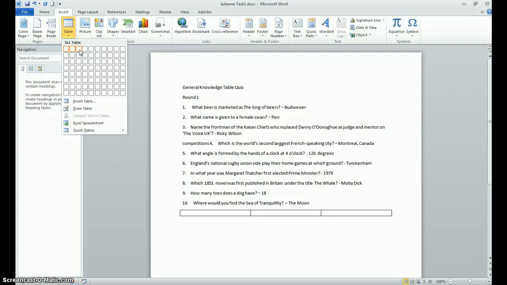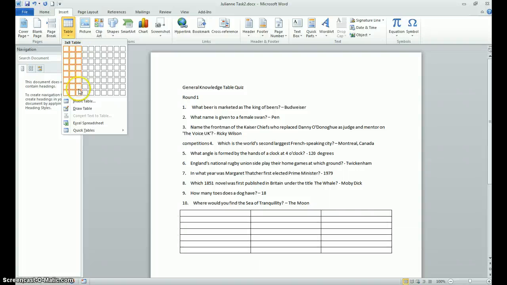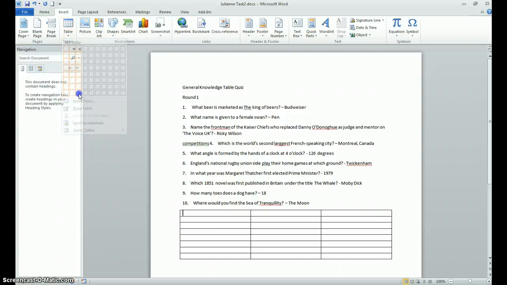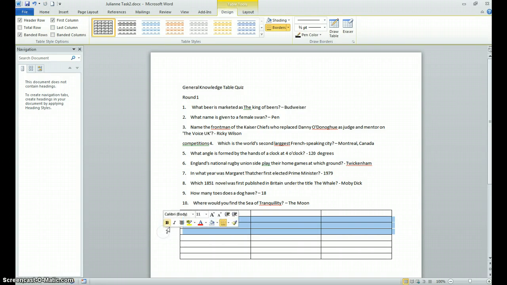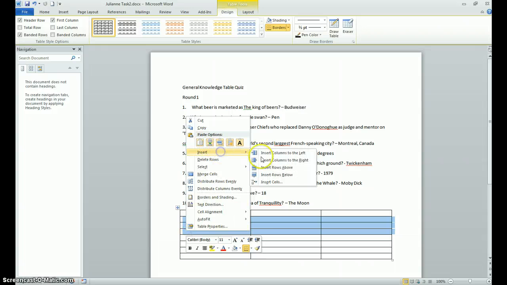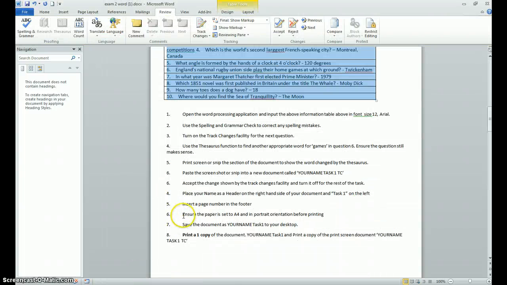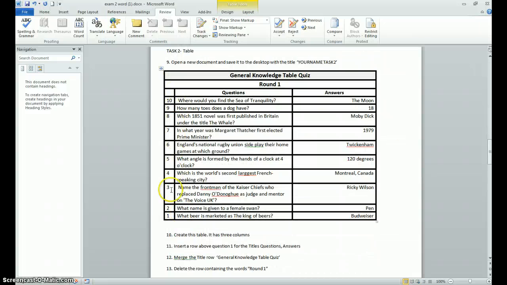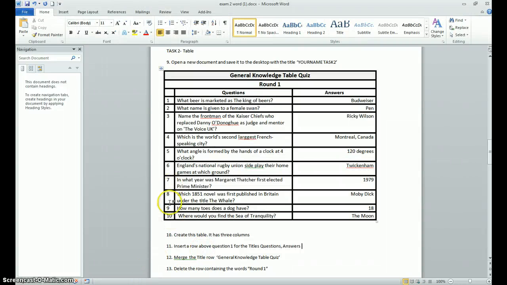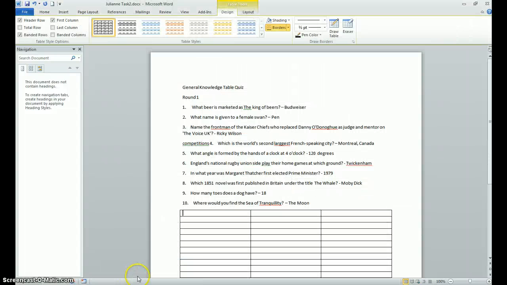So there's 10 questions and there's 2 titles, so 12. Oh, it doesn't matter, I'll just insert more in this way. Right click, insert below. Now, the first one has a tiny little column just for the numbers. And questions are there. Okay, so we have 3 columns, one for numbers, one for question, one for answers. So I'll just create that in my new document.